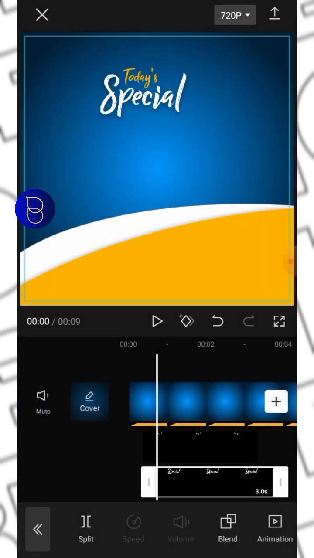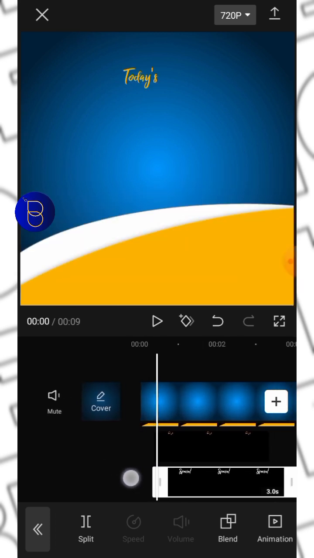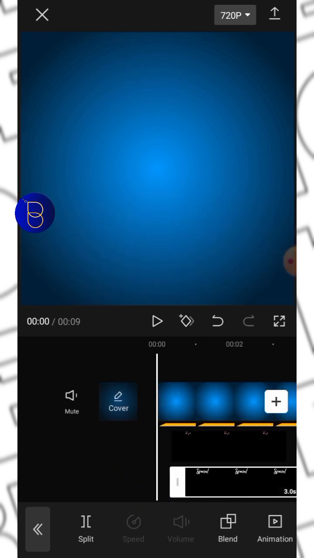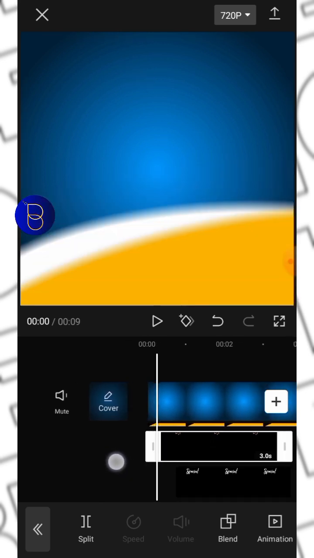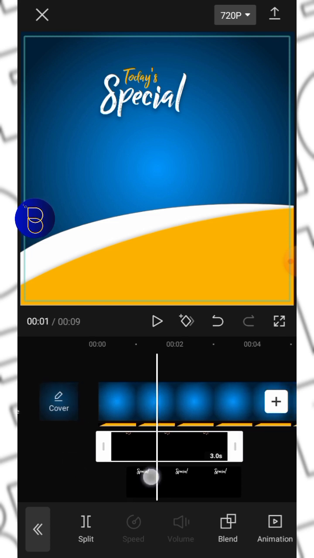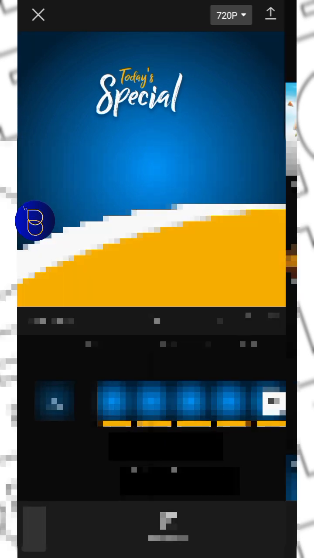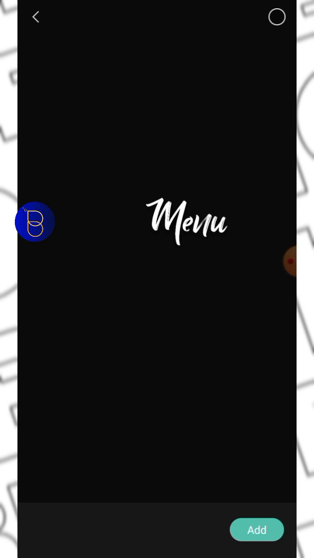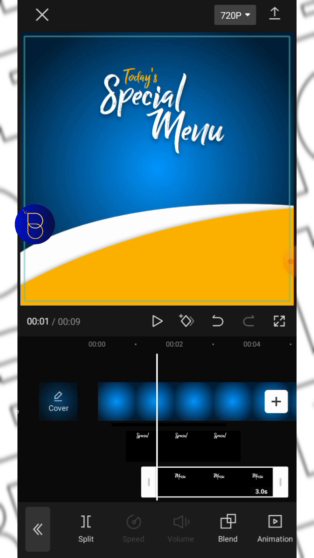If you notice, I'm not adjusting these ones, I'm just leaving them the way they are. So this is what we have done. The today and the special are not on the same line. Notice that today is here before special comes in. So for me to add the menu, I'll move a little bit too. This is the special. Then I'll click on this icon, click on add overlay, then I'll select menu, add.